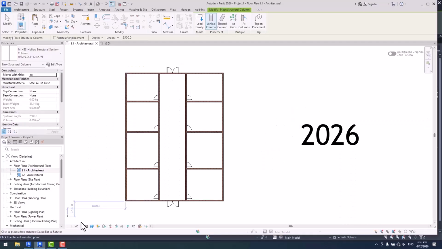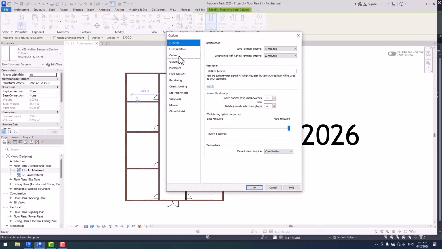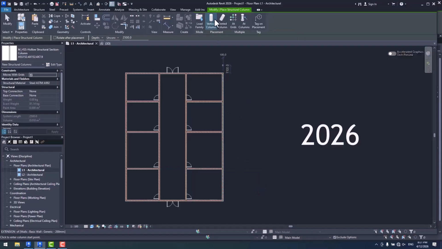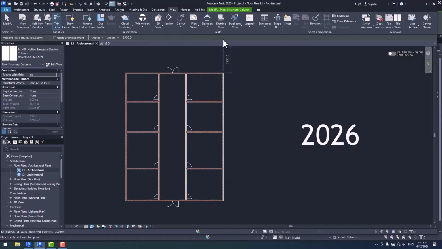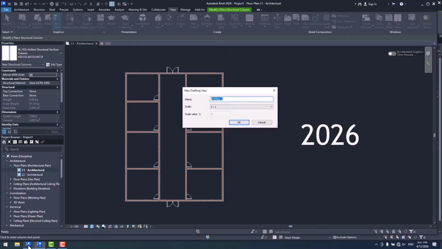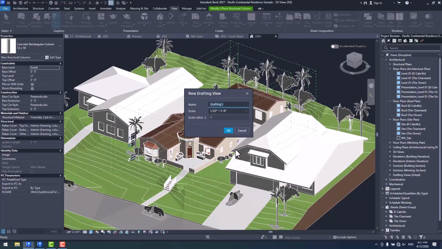However, if we go back to Revit 26 again and apply the same background, dark theme, give me drafting view again. As you can see, not only the palette is white, but also it's not that good looking, honestly.